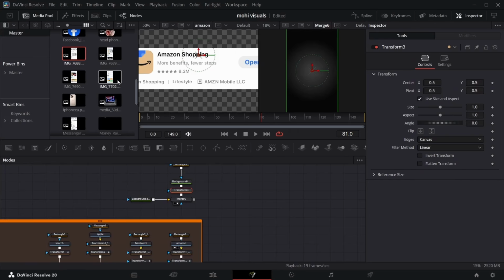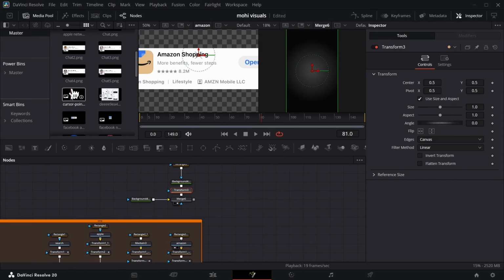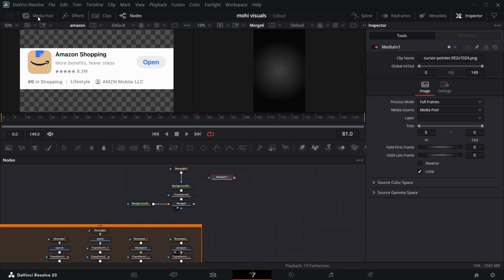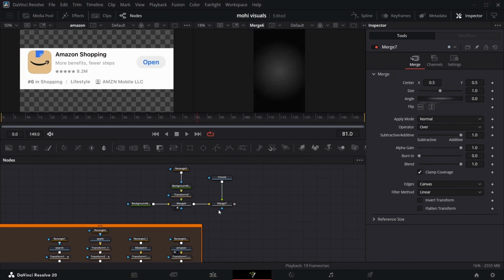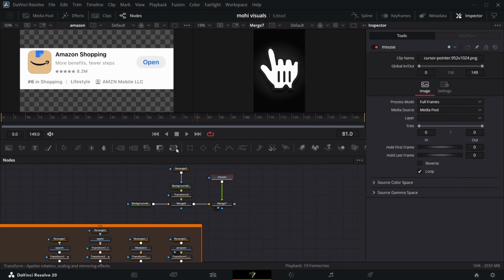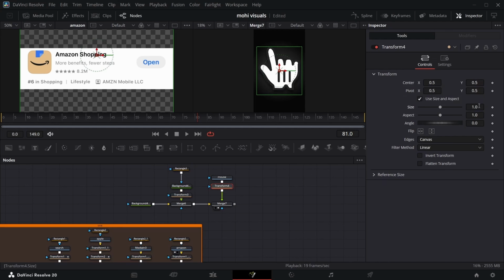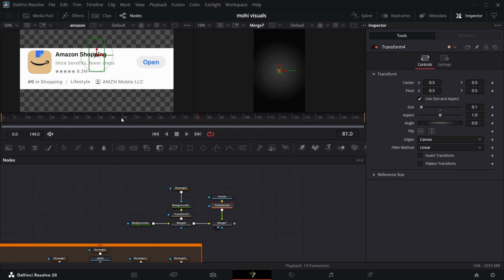Go to my media pool. I'm going to look for the mouse, yes, the mouse cursor. This is it. I'm going to connect that here. Make sure I'm looking at it. It's too big. I'm going to get a transform node. I'm going to use a size of 0.1 and go to frame 45.